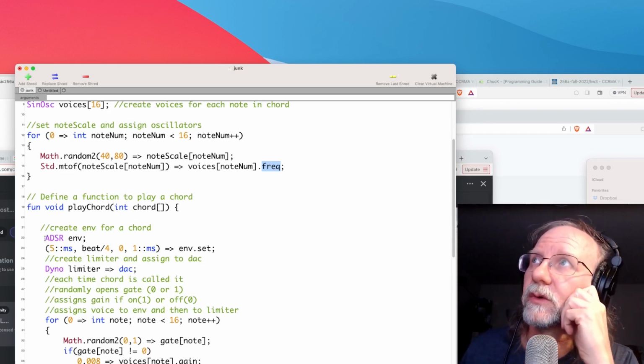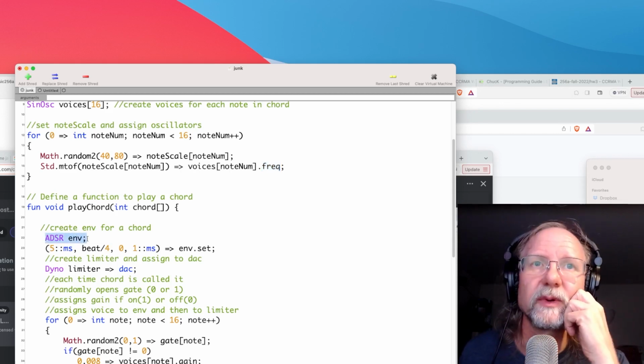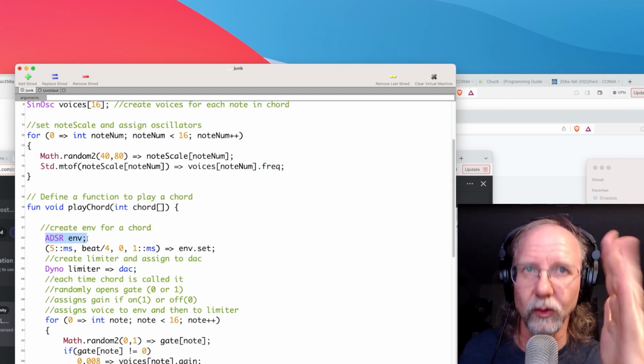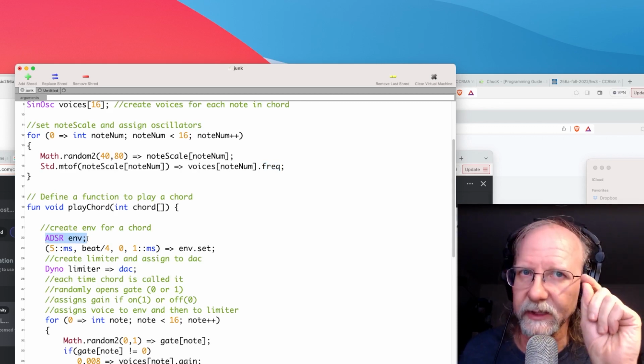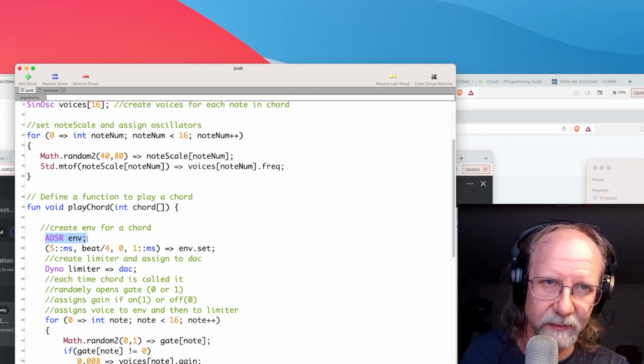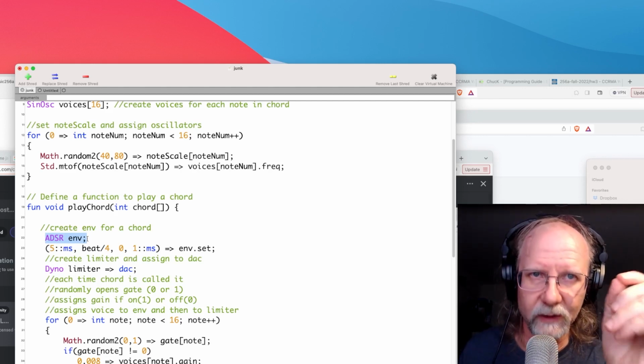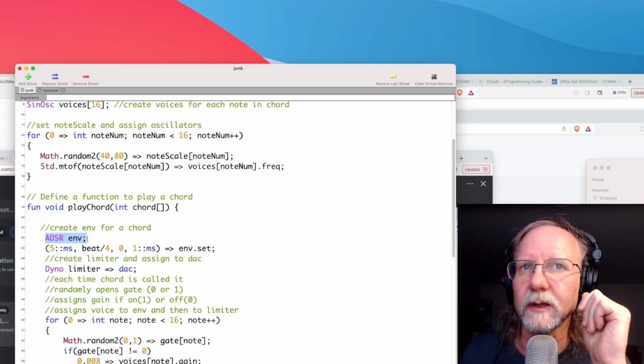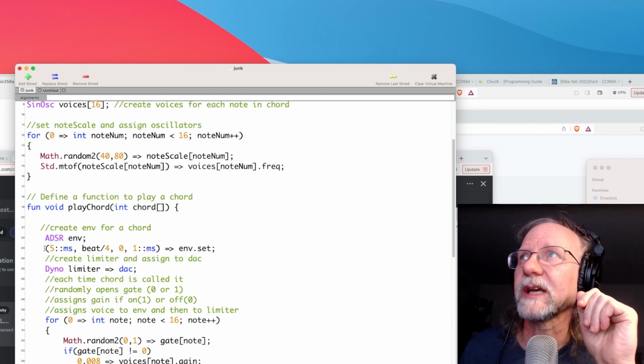Okay, so the first thing that we're going to do is create an envelope. We do want one envelope for the whole chord, for that whole position. We're not creating 16 different envelopes per position every single time. We're creating one envelope when the chord is called, okay? And then we can set characteristics.